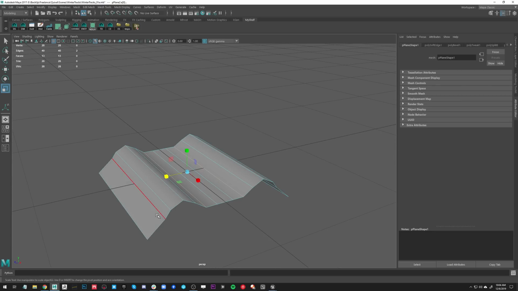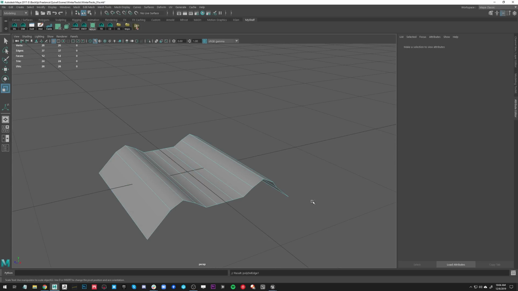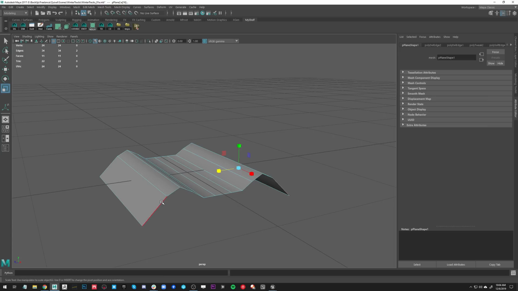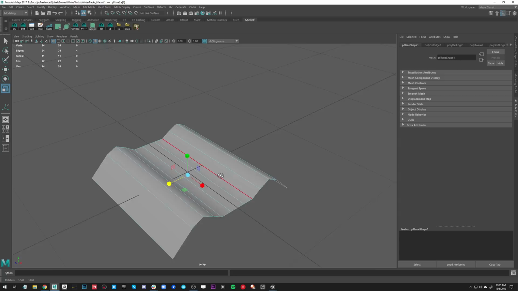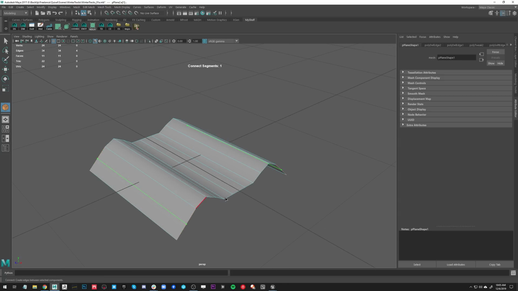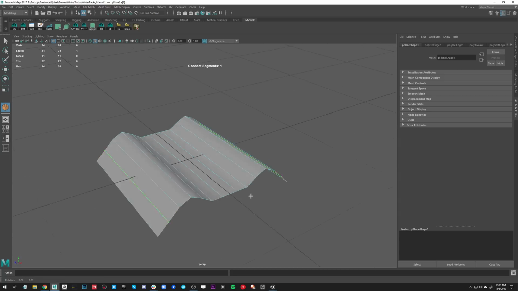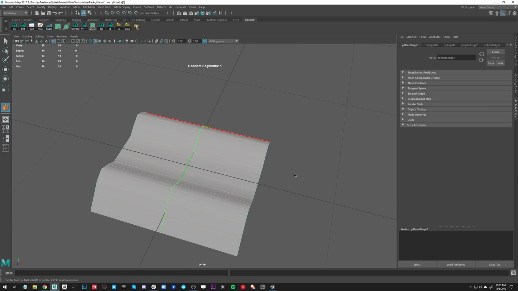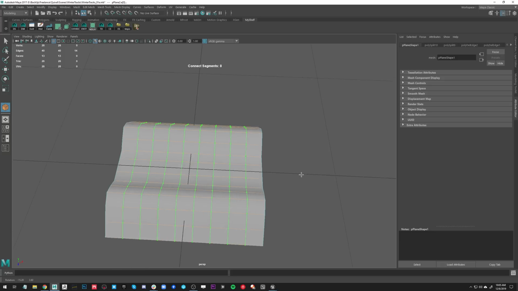The other thing you want to keep in mind is you really need to have some even topology here, because what we're actually going to do in engine is tessellate this guy, so we can have some displacement. So we want to make sure the topology is pretty even. I think something like that will probably be good. And let's go ahead and add our other subdivisions.